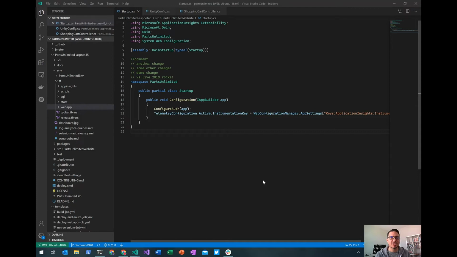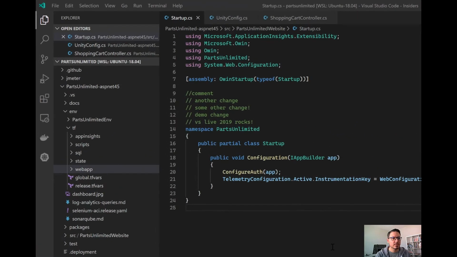Hi, this is Colin. Before we wrap up and look at Application Insights, I wanted to quickly cover infrastructure as code using Terraform. Let's go over to Visual Studio.